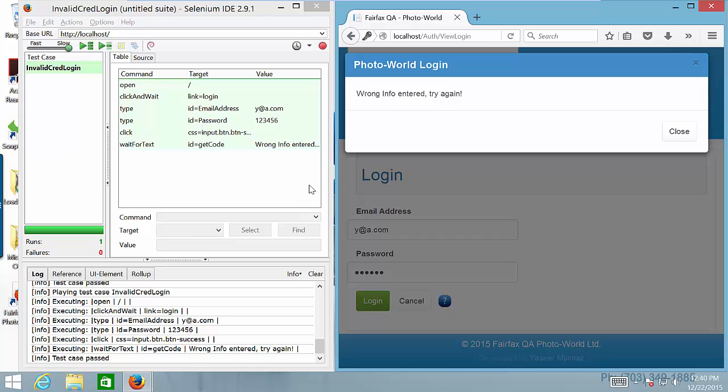Now the bottom line is you don't need to execute this test case manually anymore. Each time you need to run it, just open invalid cred login file from your computer and click on Play Current Test Case in a Selenium IDE and that's it. Selenium IDE will take care of test execution steps and expected result using its commands and would show you the result either test case is passed or failed. So this is how we automate the test case using Selenium IDE.